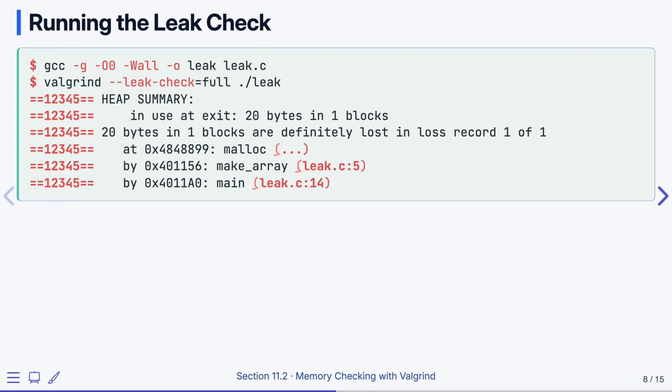First compile with -g -O0, exactly like for GDB, then run Valgrind, --leak-check=full, then your program. Read the output. The heap summary says 20 bytes in one block were still in use at exit. That is 5 ints, 4 bytes each. Then Valgrind says 20 bytes are definitely lost, and it shows the stack trace.